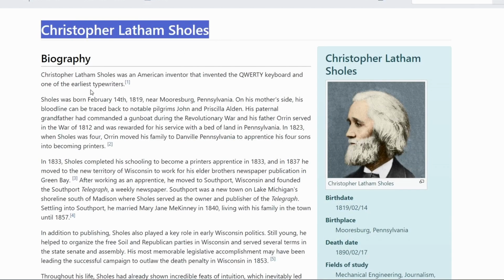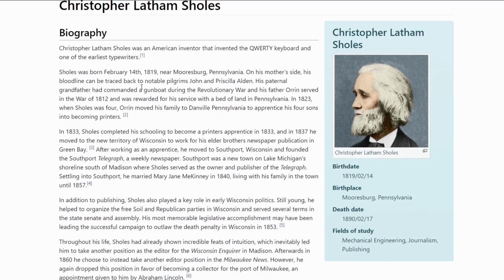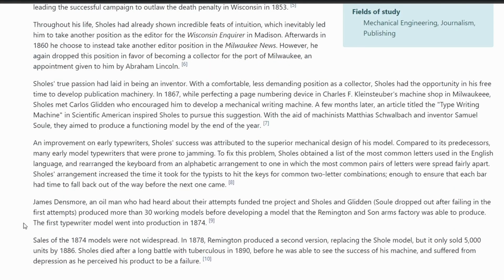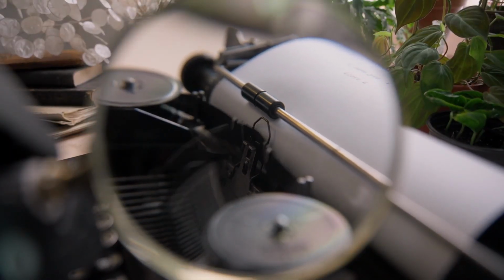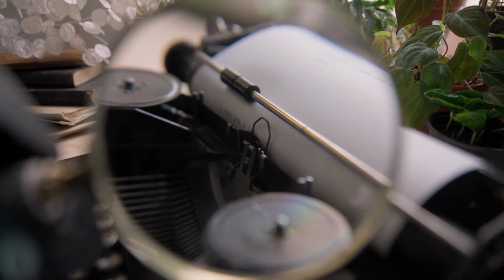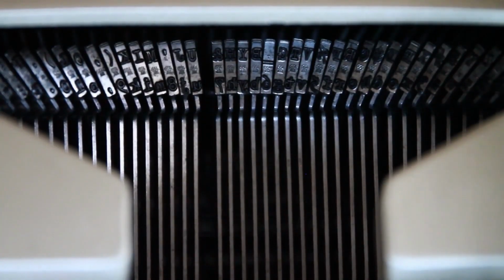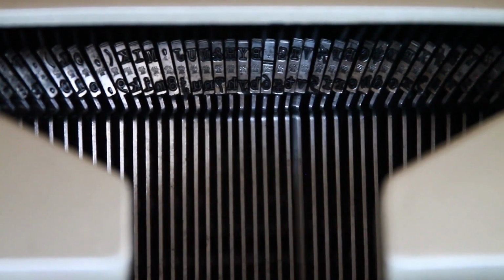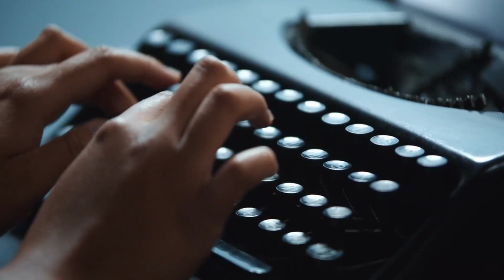Christopher Latham Sholes was an American inventor who invented the Qwerty keyboard. He is considered very much the father of the Qwerty keyboard. He received a patent for the Qwerty arrangement in 1874, and they first went into production in that same year. The Qwerty keyboard was made so that the keys would stop hitting each other while they were trying to print the letters, or to dab the letters on the paper. Separating certain letters on the keyboard actually reduced jamming on the typewriter itself, and it just made it more efficient for the people who were using it.